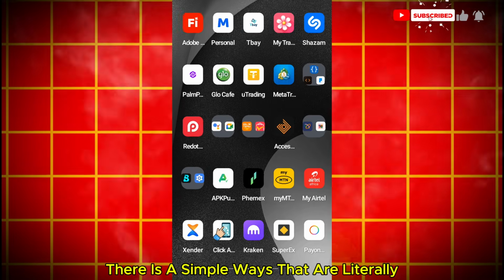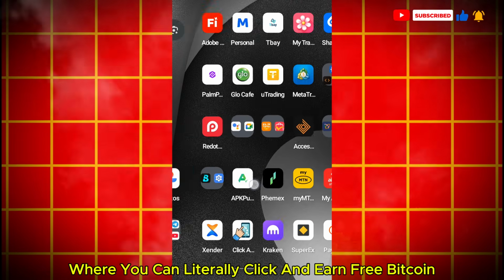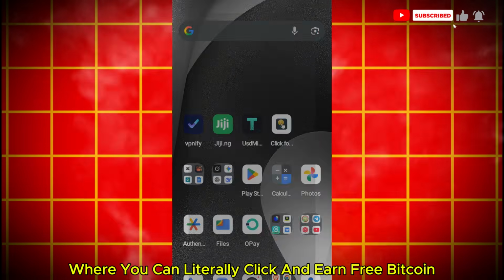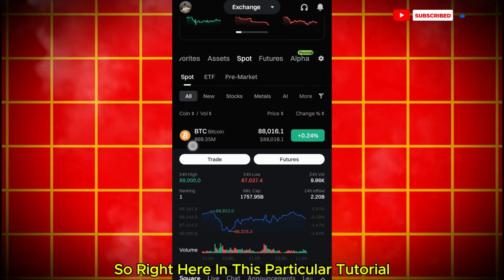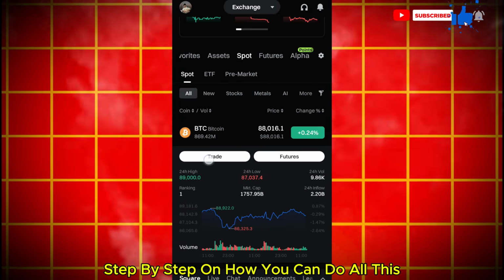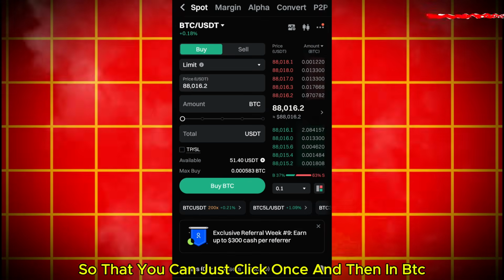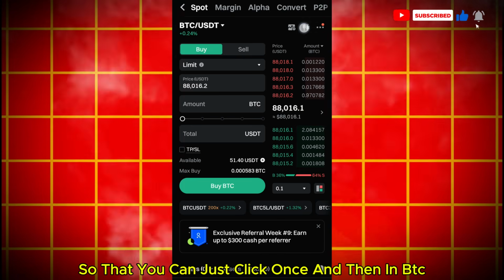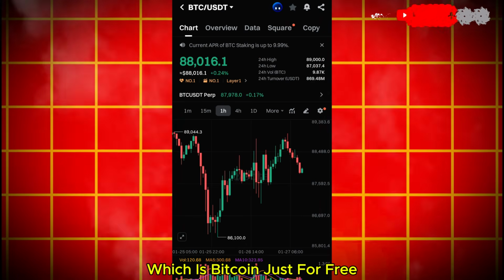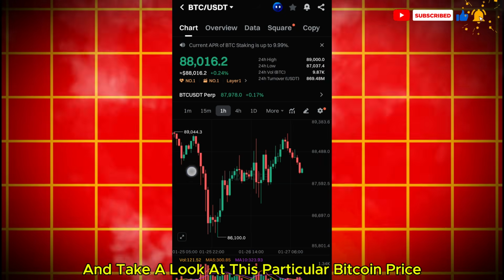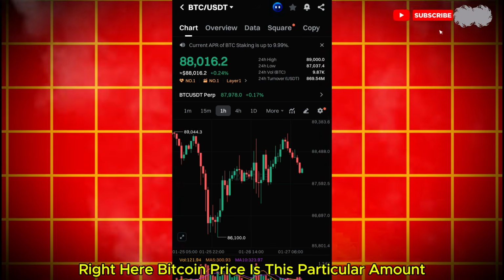There is a simple way on the internet where you can click and earn free Bitcoin. In this tutorial, I will let you know step by step how you can do all this, so that you can just click once and then earn BTC, which is Bitcoin, for free. And take a look at this Bitcoin price right here.